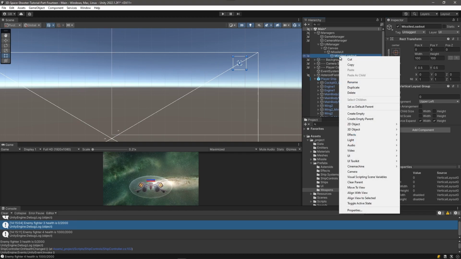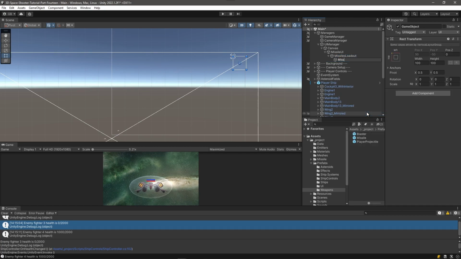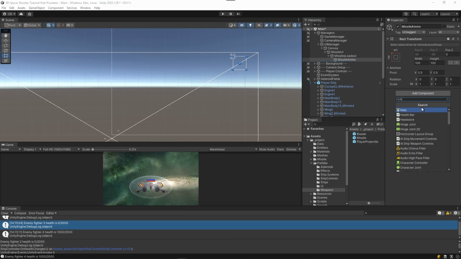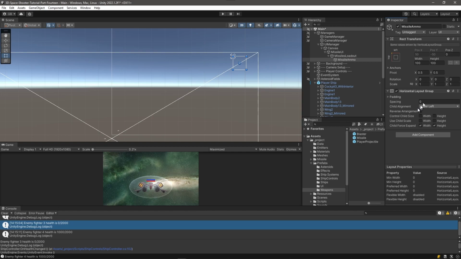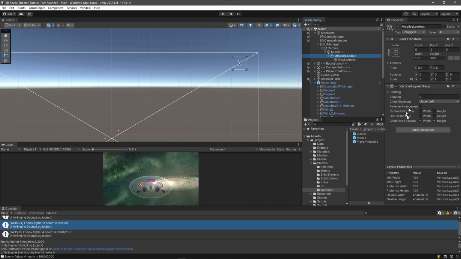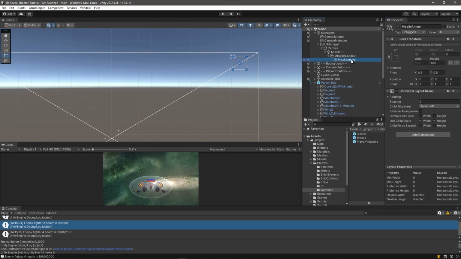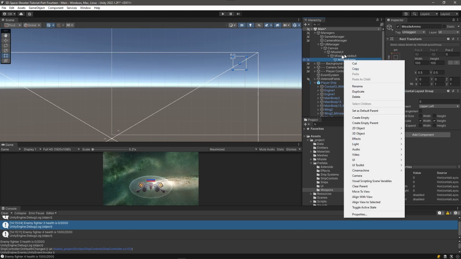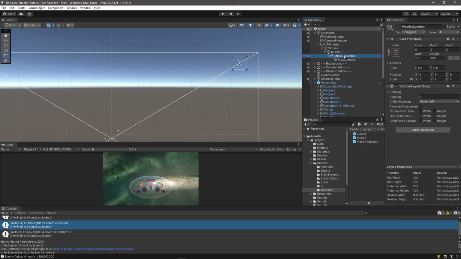We're going to create one for each missile launcher. So let's call this missile ammo, and I'm going to add a horizontal layout group to this one. The way that's going to work is each of the missile indicators that we display here will be rendered horizontally in this group, and then each of these groups will be rendered vertically in that group. I'll duplicate that after we get some things tested out.